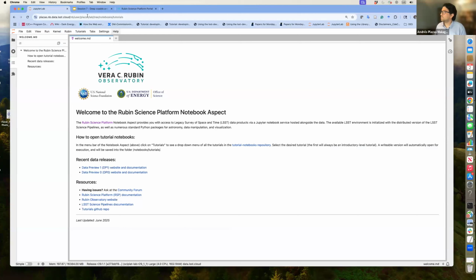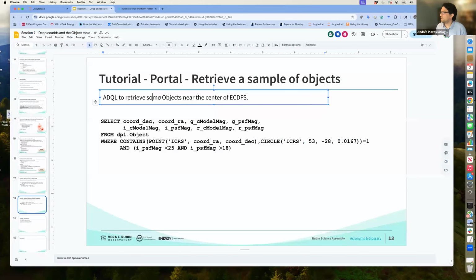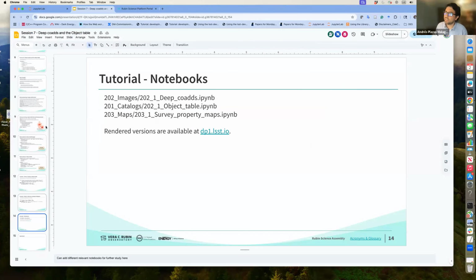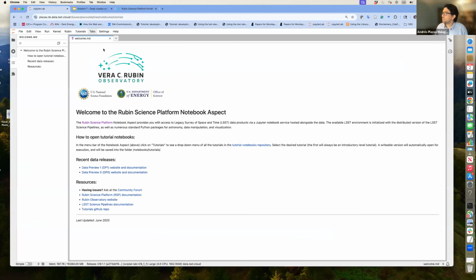So yes, I wanted to now. That was for the portal. Again, I encourage you to take a look at your own pace at the tutorials that we have prepared. So there are now, I wanted to look now at some of the tutorials on the notebook aspect of the RSP. Yesterday, I was looking at the deep coadds tutorial, but I wanted now to look at the object table tutorial, and if we have time, maybe at the survey property map tutorial.